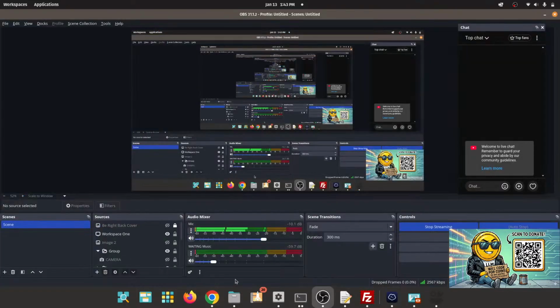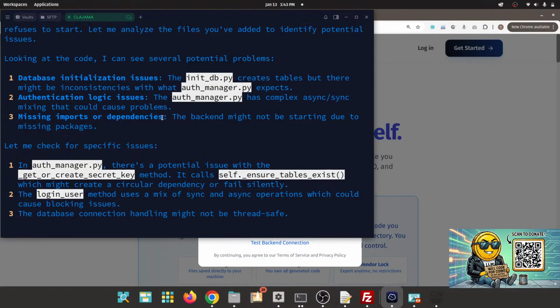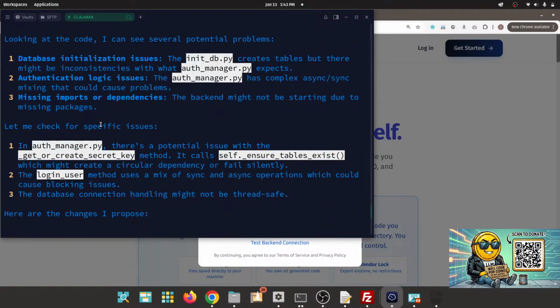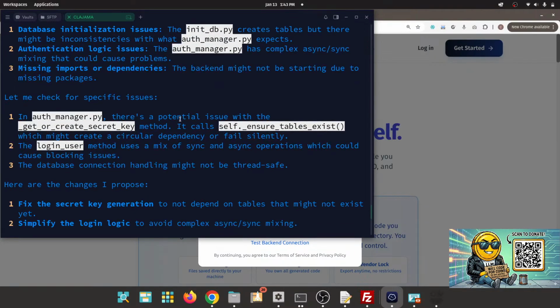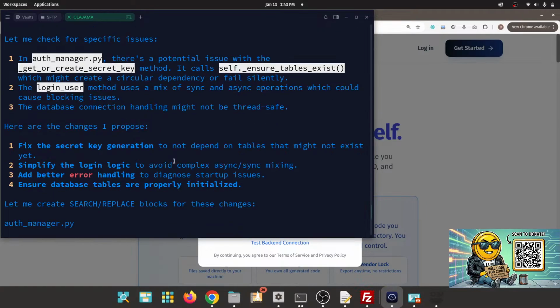All right, yeah. So like I said, babies may cry, but I gotta read. Missing imports and dependencies in the auth manager is a potential issue. The login user method uses a mix of sync and async operations, which could cause blocks, and database connection handling might not be thread safe.